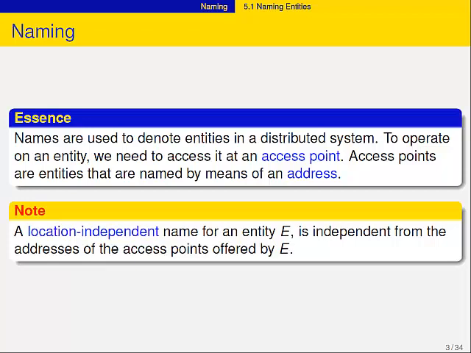But naming is about taking a name and resolving it to an address. And after that, you know what to do. So what you're generally interested in is trying to find location-independent names, independent from the addresses of the access point offered by this entity. So if you have a multi-homed server, just give that server a name, and then map it to different addresses as needed.